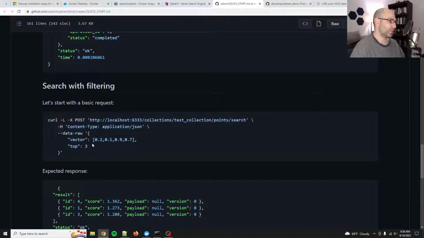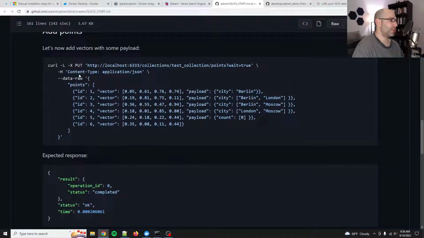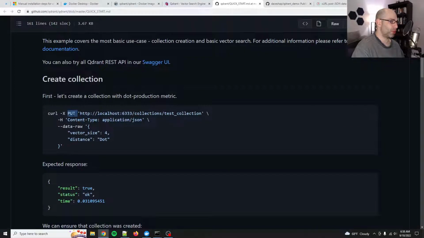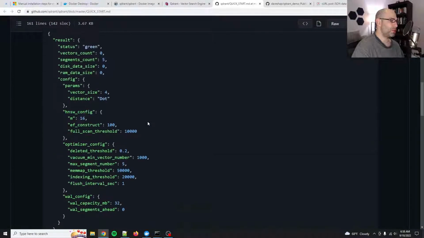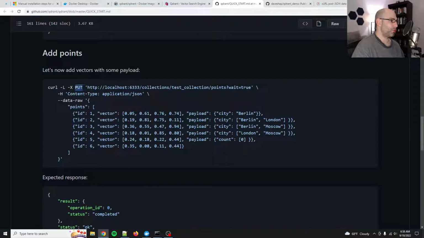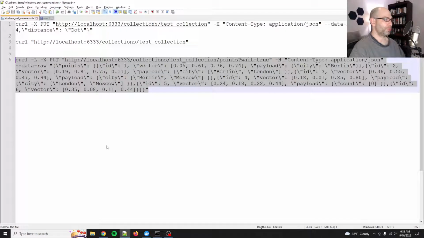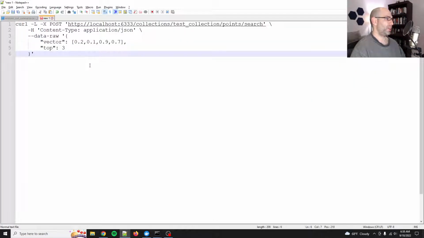But let's look at what this is. So the search is you're doing a post. Okay, so put is how you put stuff up there. Actually, what did we do to create it? It was a put. Okay, so to create the collection, you use put. To add data points, you use put, and then to do a search, you use post. So let's come out here. Go ahead and we'll do the same changes here.